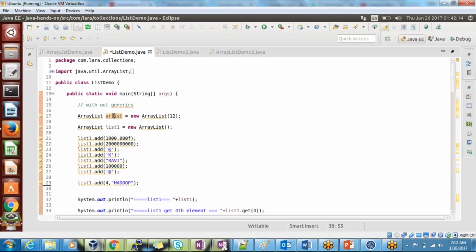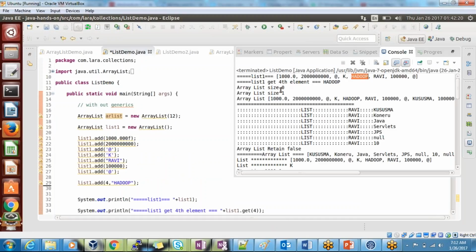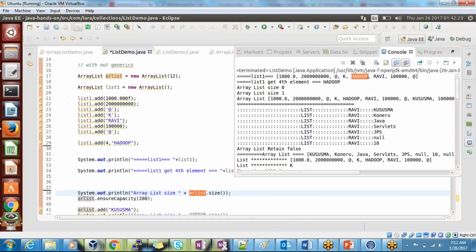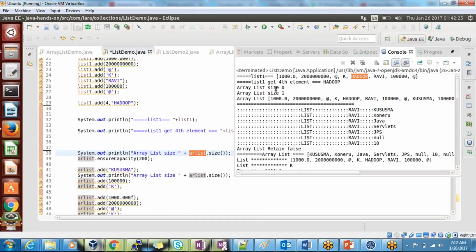As of now I just created this list with the capacity. So that's why your size is showing you 0 here. Even though your ensure capacity is 200 and you added only one element, when I try to see the size, it shows only that. It means it is dynamic: however many elements are there, those many elements only it will store, right?